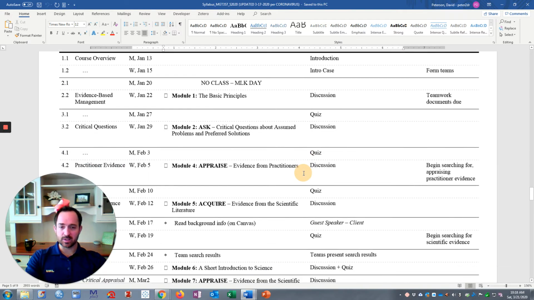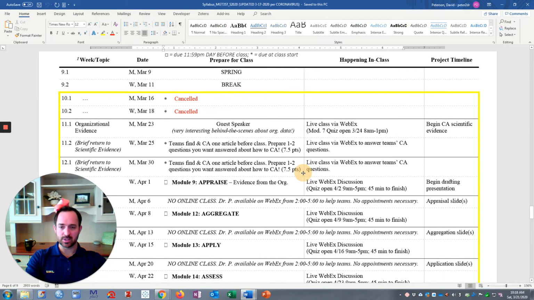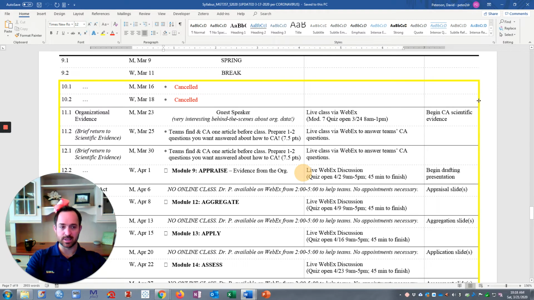All right, now let's get into the schedule. All the changes in the schedule are highlighted in this yellow box here.